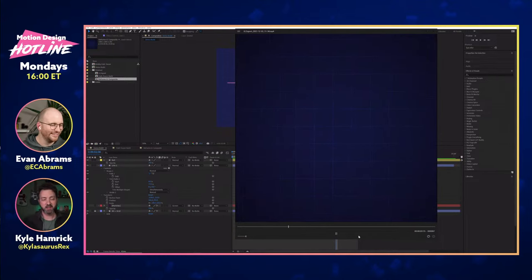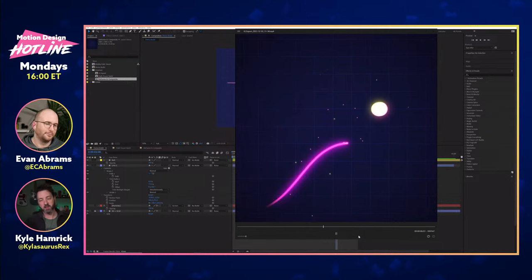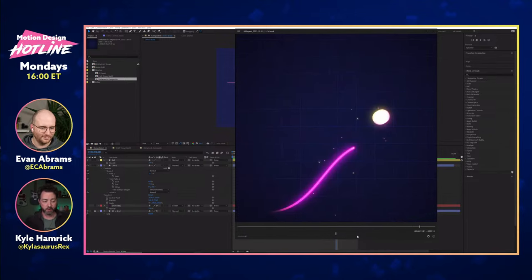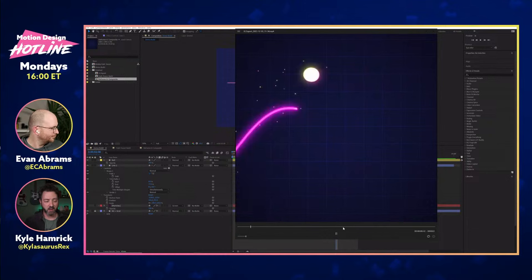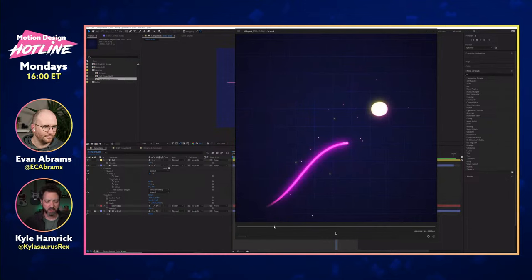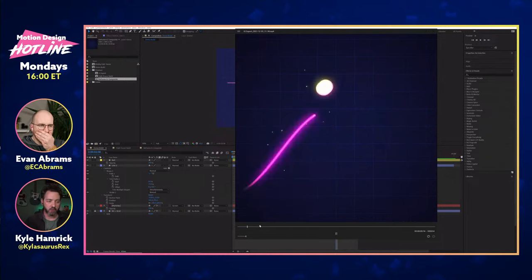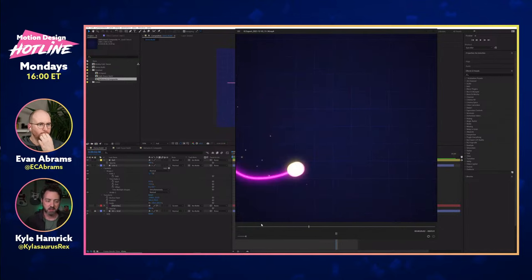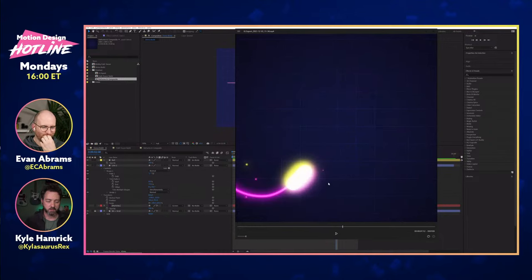will do, however, is talk about how I made this and how you could make something similar. Because as you can see here, we have a line following a path, which is fairly straightforward with shape layers. But then the tail is not only a bit tapered, although most of that is from the glow, to be honest, it actually fades off as it gets further away from the leading edge. And crucially, this ball is kind of being thrown up off this path a couple times. So we'll take a look at how that works.